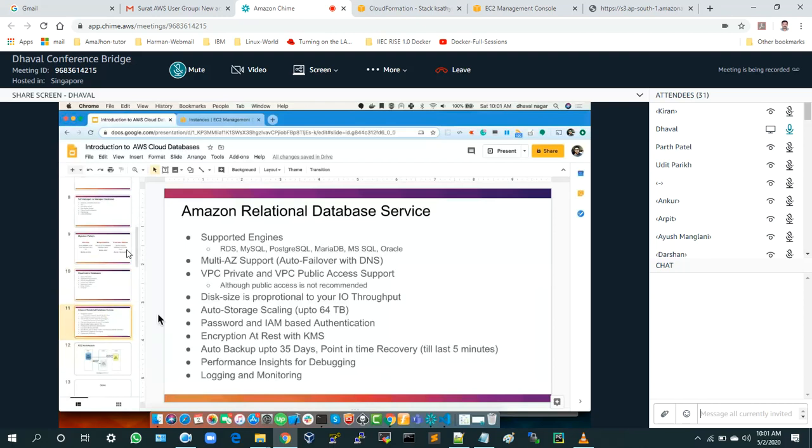So first we'll go with RDS, very popular, like I mentioned, and it supports a variety of underlying engines. RDS is basically an umbrella service. When you select RDS, it gives you multiple options for which kind of database you want to host inside it: MySQL, Postgres, MariaDB, MS SQL, Oracle. You can actually host multiple kinds of databases inside that.